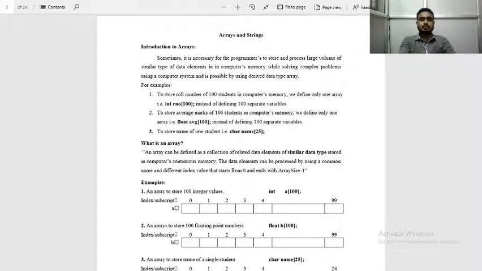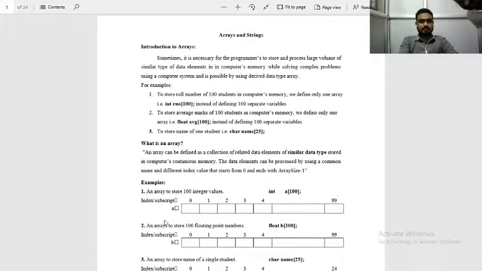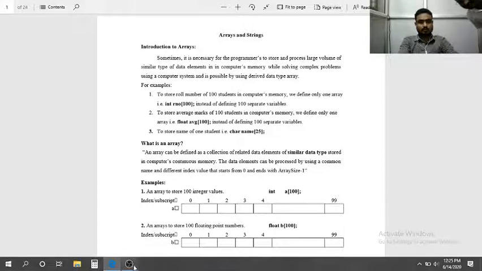For example, to store roll numbers of 100 students in computer memory, we define only one array, that is int rno[100], instead of defining 100 separate variables. Usually, to declare two variables we take int a and int b. To store 100 numbers or a 100-student database, we use a data structure that is nothing but the array. What is the syntax of an array, how it is defined, and what the examples are, we are going to cover in today's session.